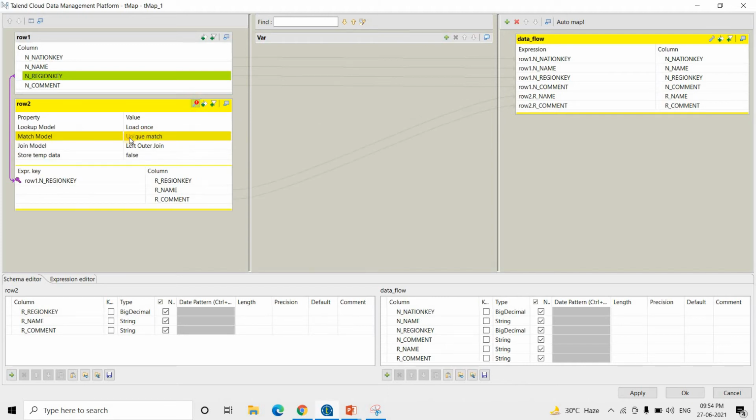Here, if you click on this one, by default it is a left outer join, but what we want is an inner join. So click on this, select inner join, and click on OK. Inner join is set, and do we want something more? Yes, we want to apply a where condition on the row.